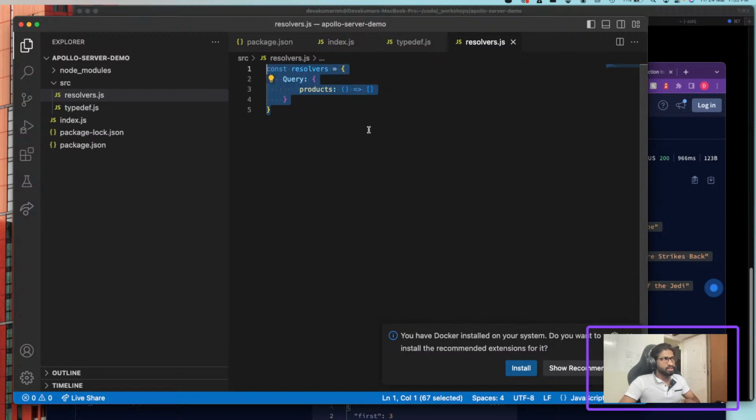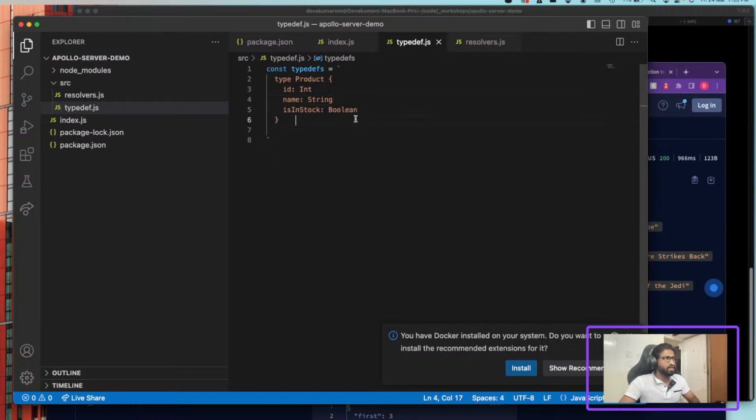Just having this function and this object is not enough. We have to define it in our typeDefs as well. So it's going to look something like this. Inside our Query, we have products, which will return an array of Product. So this is how we define it. Query, and the name products, and what it is going to return. It's going to return an array of Product. So this should obviously be a type as well. Okay, cool. So we have this.